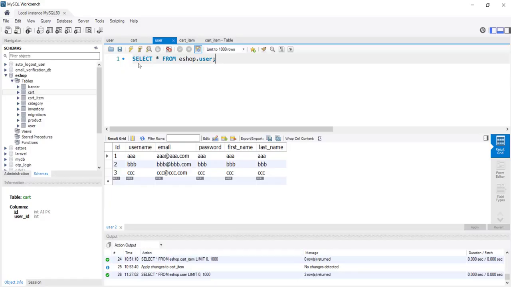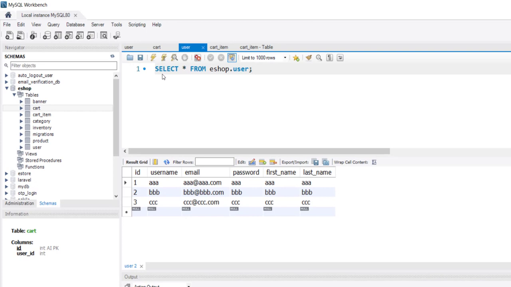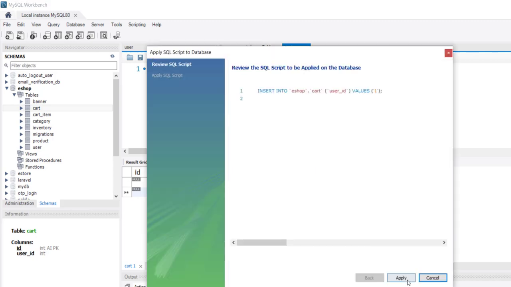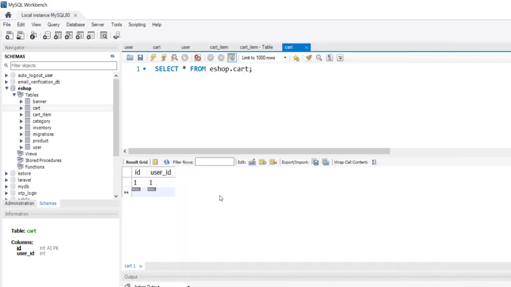Now in order to verify that the statement that we are going to write is returning us the correct result, we need to have some data in our cart table as well as cart item table. So let's put some data so that we can verify the result. We have three users with the ID 1, 2 and 3. Let's use this first user with the ID 1. So in our cart, let's insert a new row with the user ID 1. Apply. Okay, so now we have a row in our cart table with the user ID 1. Let's put one more row with the user ID 2.